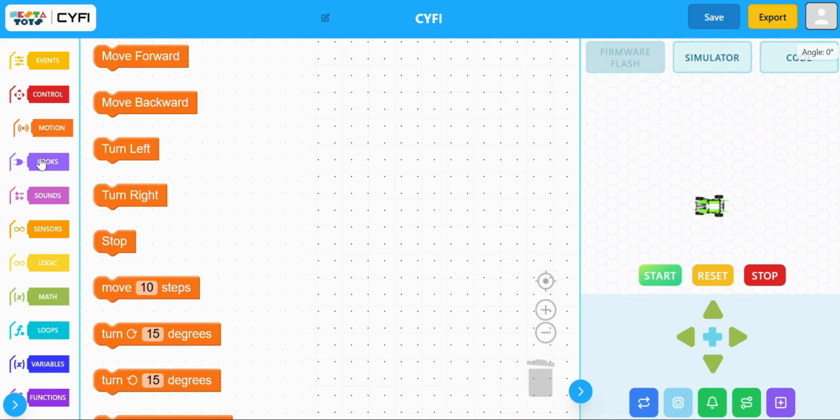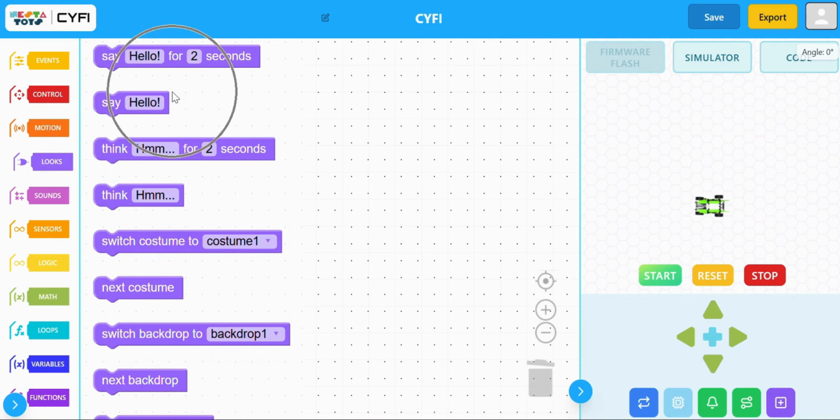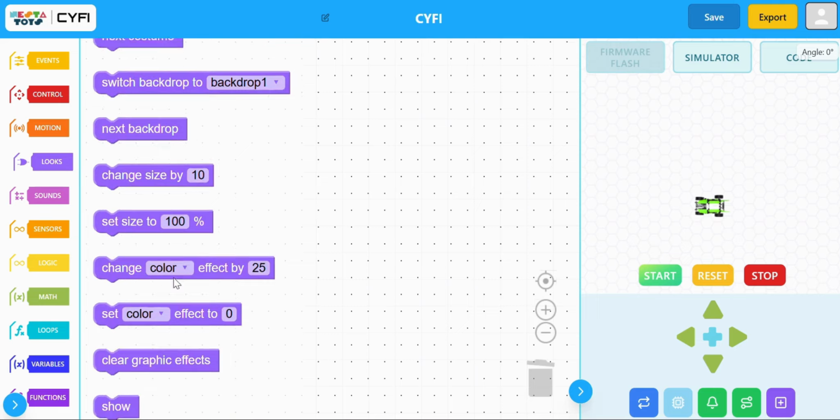The same way we have looks. Looks is completely new here, because here our robot can speak now. If we use this first block, we can say some message like hello for certain seconds. Or if we want it to just say it regardless of the timing, we can use this say hello block, that is say some message, and just do whatever the program says.